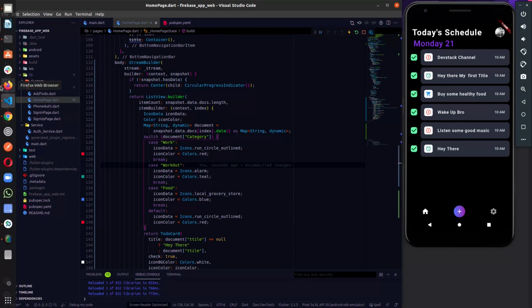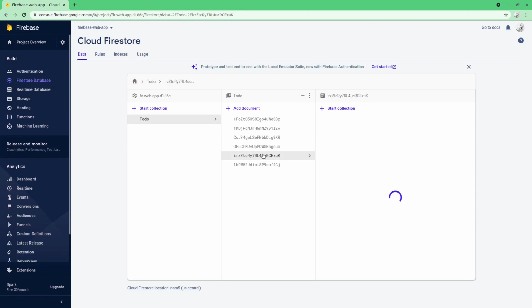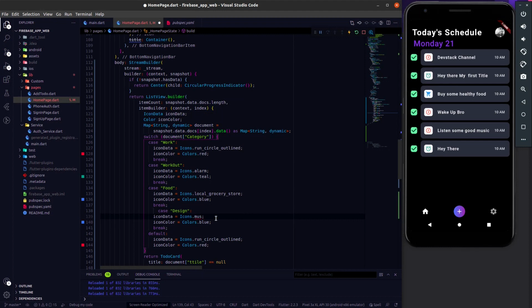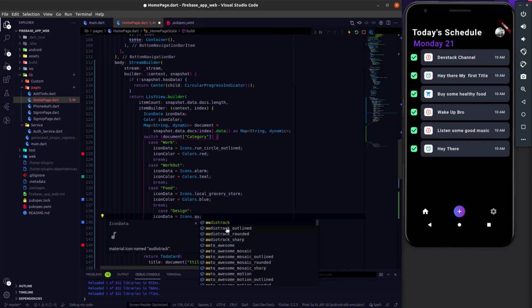Similarly, we can add all of the cases over here. Like one of the cases we have a value called design, so we can add a logic. So we are rendering this thing very dynamically. We're not rendering the thing by hard-coded thing. So we are using design. We can use the music track or audio track or something.